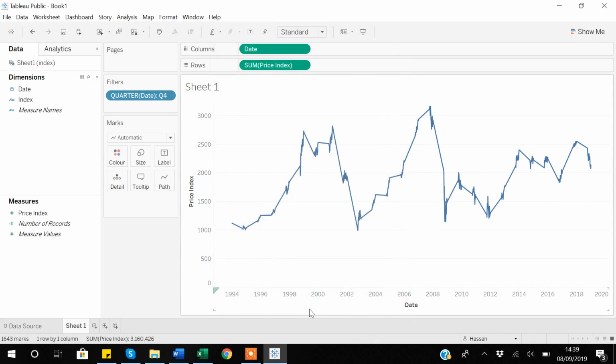Okay. So now you can see it's showing me how my data performs in the fourth quarter. It's not based on all the data. It's only considering quarter 4, as you can also see here, based on the fourth quarter of my data.